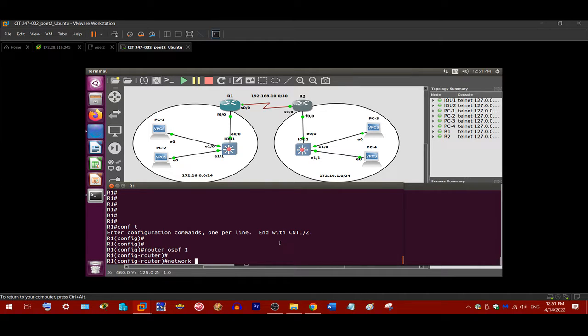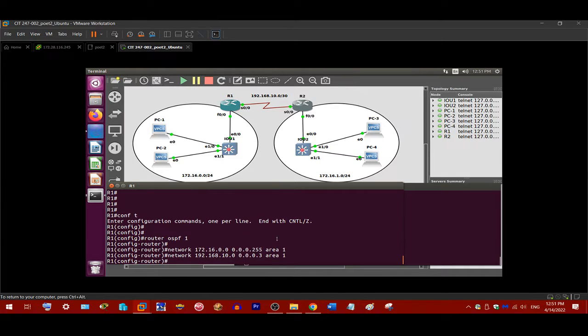For example, one of these subnets is 172.16.0.0. Note that this is not an IP address of the interface. This is simply the subnet ID. This is the subnet ID that we're typing here. Next is the wildcard mask, 0.0.0.255, then area 1. That's all there is to configuring an OSPF network. Do the other one: network 192.168.10.0 0.0.0.3 area 1. Make sure you keep them all in the same area.